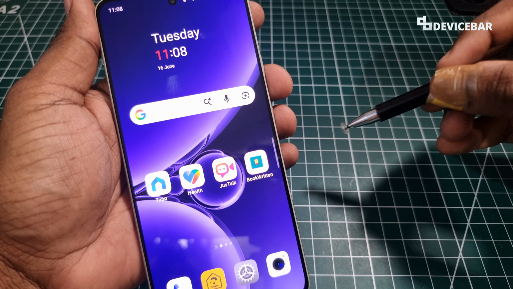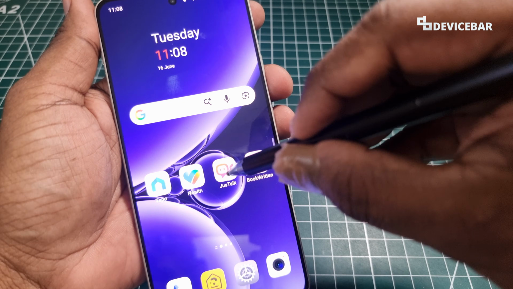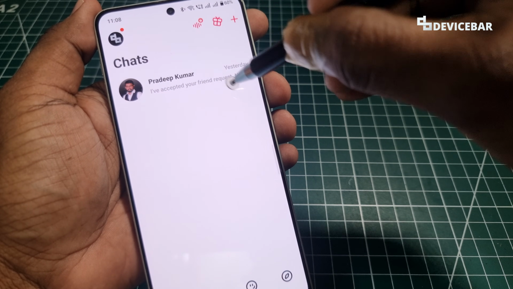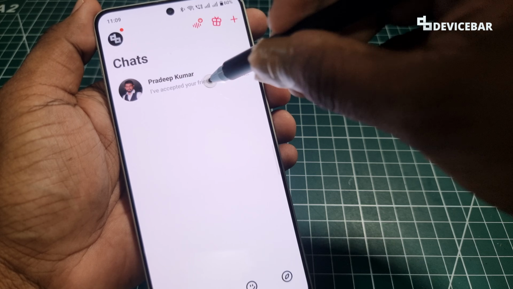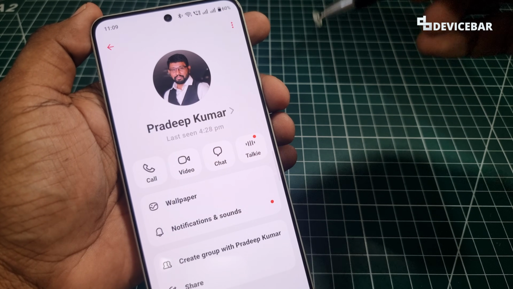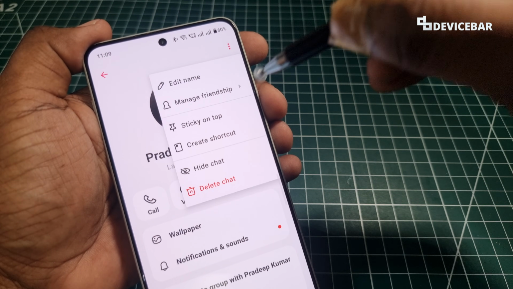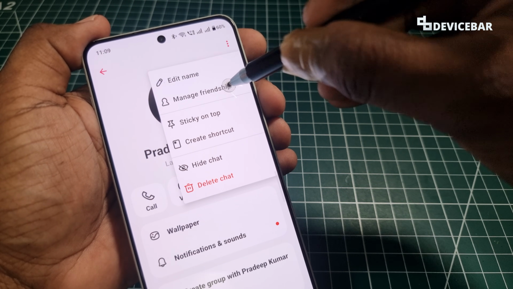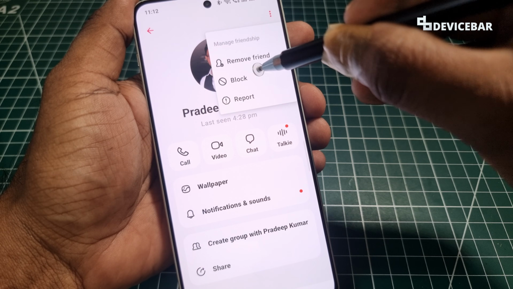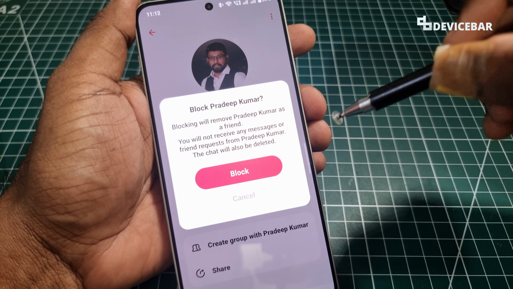To do this, we have to take our smartphone and open the JusTalk app. Let's say you want to block this person, that is me. We can go to the chat and select the name or profile picture. We will get like this. Then we have to go to this three-dot menu, go to manage friendship, and here we will get the block option. So if we select this block option, we will get this pop-up for confirmation.